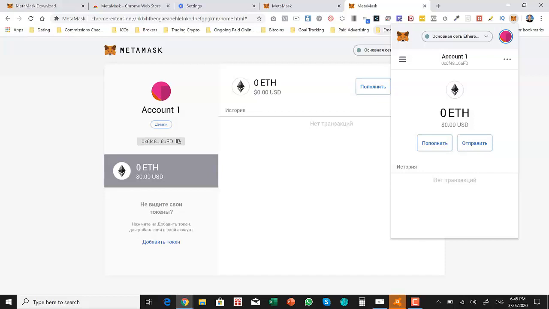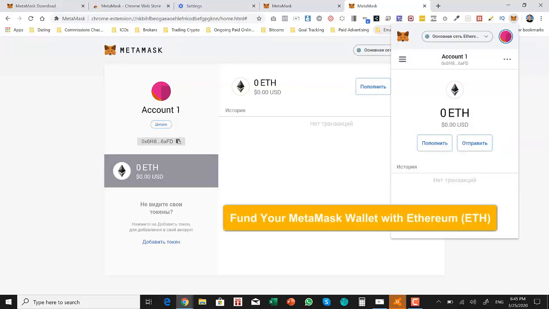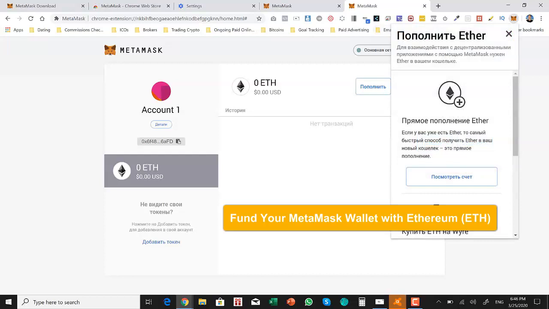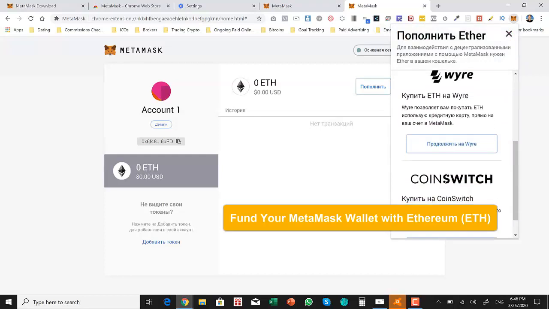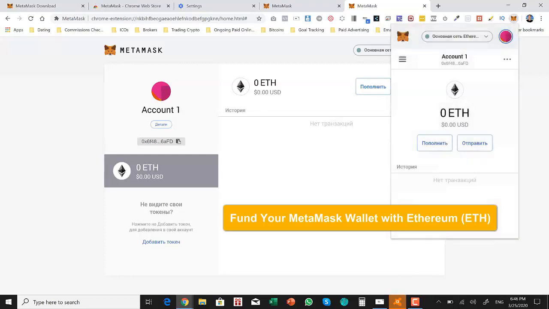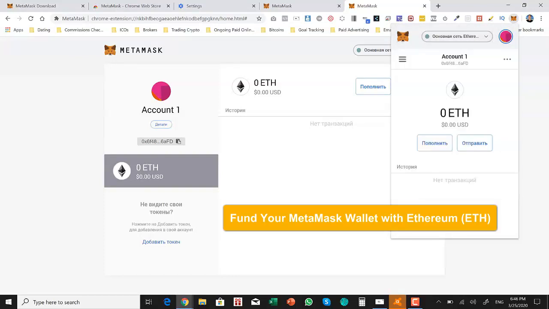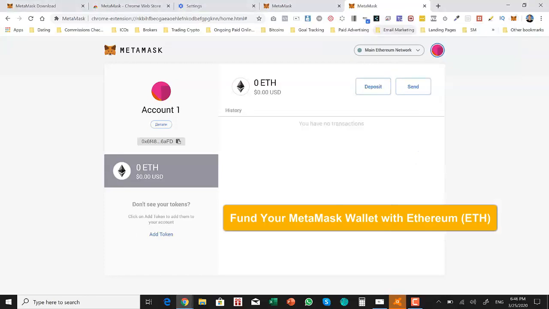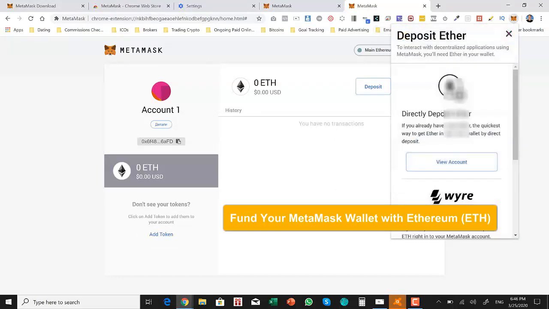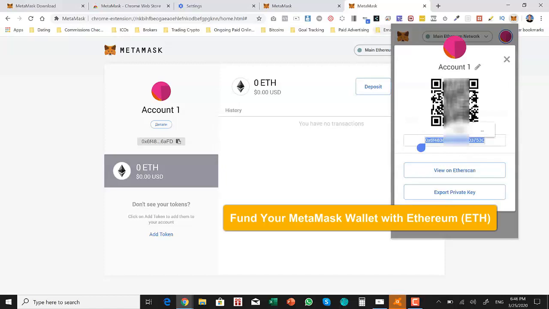Okay, so now what I want to do is click on the deposit, and it's going to give you the address of the Ethereum to where to deposit right here. This is the address over here, and you can copy it, okay, and transfer Ethereum to your MetaMask wallet. Okay, I was able to translate it in English. So now you're going to see right here, deposit, view account, and you can copy it, okay, and deposit Ethereum here.